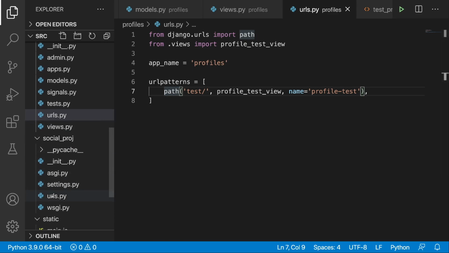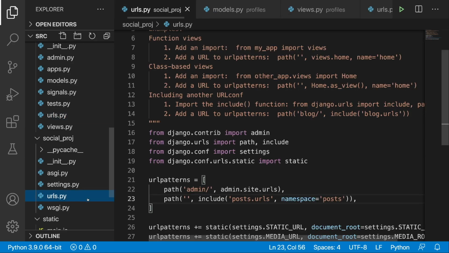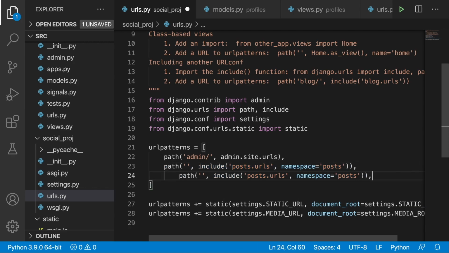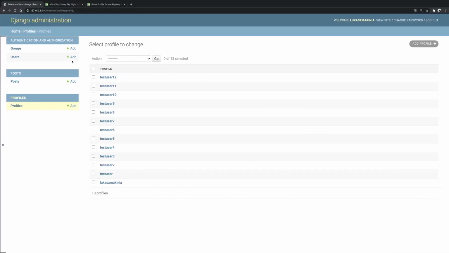and we need to include this URL.py file in the main URL patterns. So let's go to social project. This is our main project folder, and here is our main URL.py file. We already did this for posts, so let's do the same thing for profiles. I'm just going to copy this and do some changes. So here I'm going to put in profiles and include profiles URLs, not posts, and the namespace will be profiles.